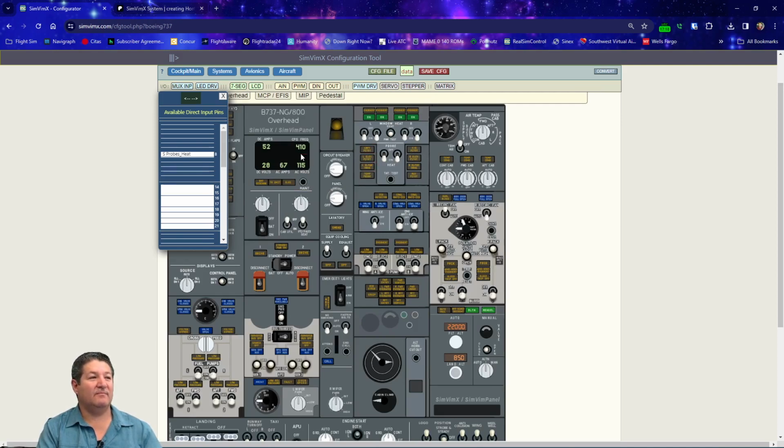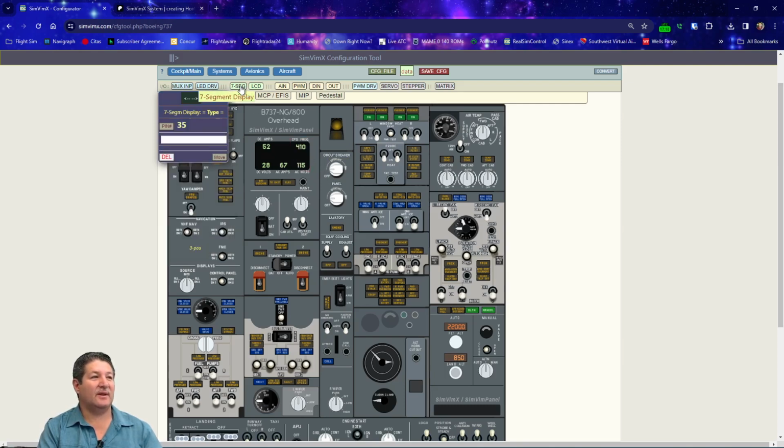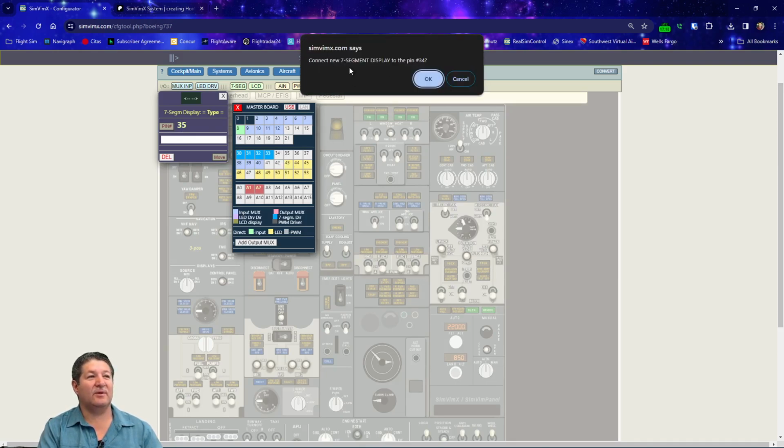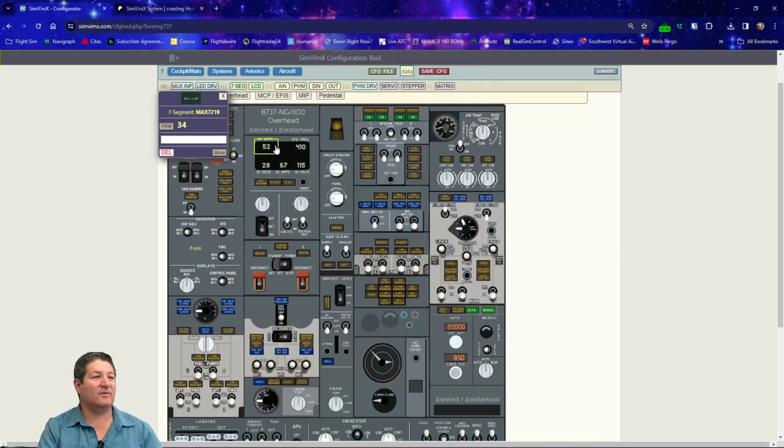Now let's just say I wanted to do something with a 7-segment display for this. I would need to click on 7-segment display and select where I want to put the display. So first I have to click on a pin, and let's say I wanted to put it on pin number 34, and it asked me, do I want to connect a new 7-segment display? And I say okay. So now when I click on one of these, you see that they're yellow, but the other ones that are not displays obviously are not yellow, and these are not either because they're just LEDs that are going to be illuminating something behind this, right?